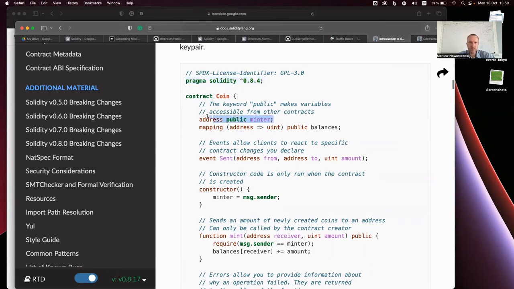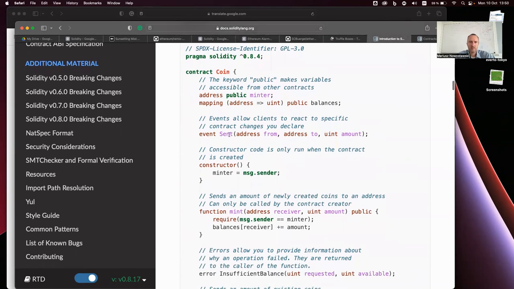So then they have a minter, which is a public address. And then they have a mapping between the addresses and the balances, and it's called balances. So we have two public fields for the contract. One which specifies who the minter is, who can issue new coins, and then who owns how many coins by this mapping between addresses and values. And then we have an event which says there has been a transfer from this address to this address with that amount. And we're using unsigned integers for amounts.